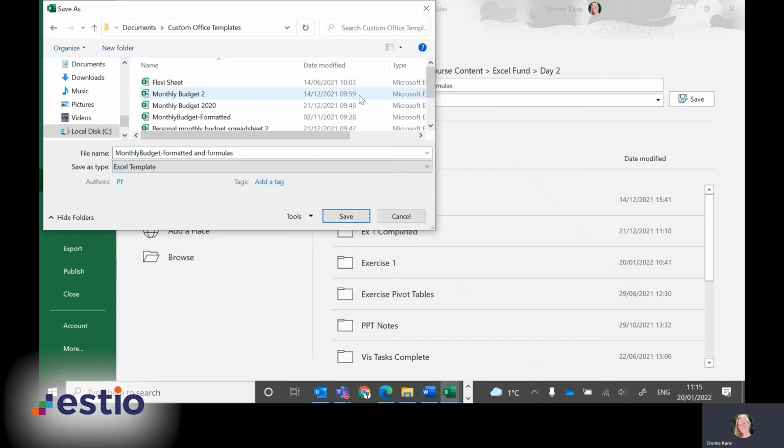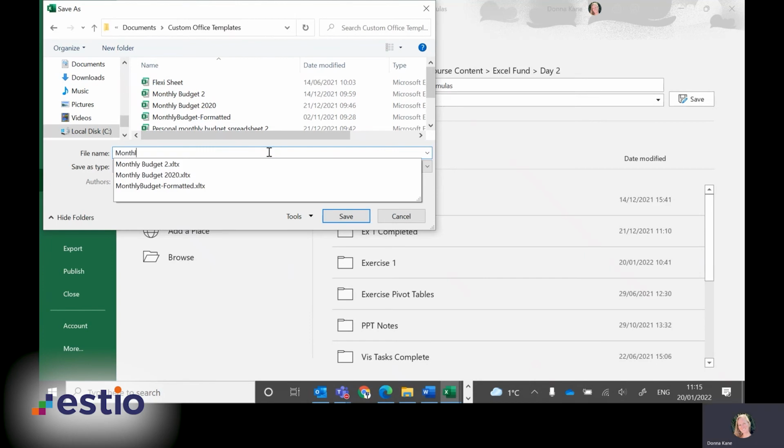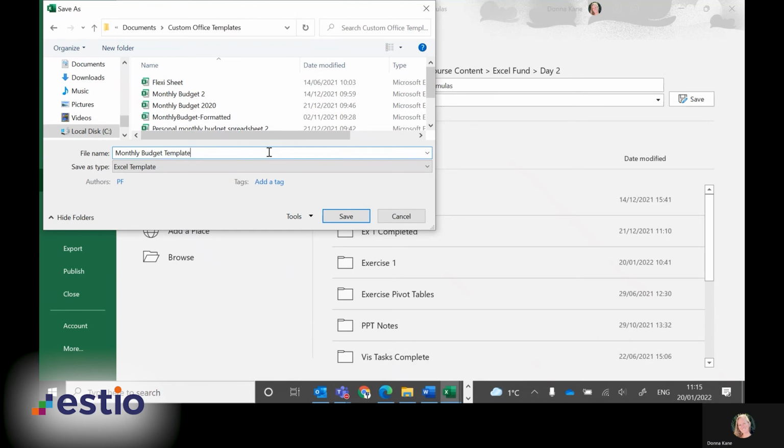Excel template. Again, you have the option to save this in a location of your choice. For me, I like to leave them where the custom office templates are because I'll always know where to find them. Okay, I'm going to change my name there and I'm going to call it monthly budget template. Okay, and I'm going to save it.